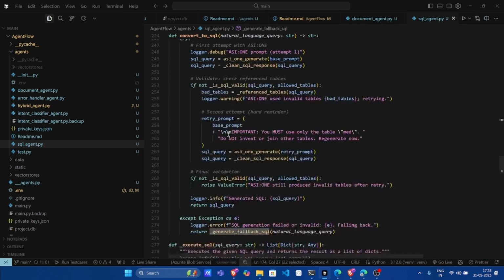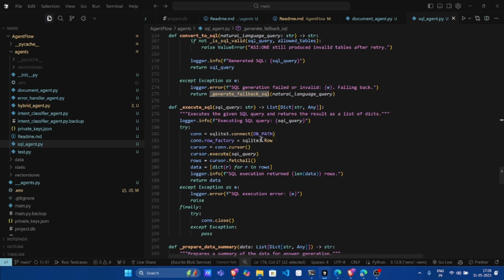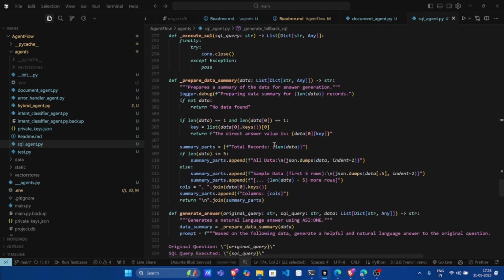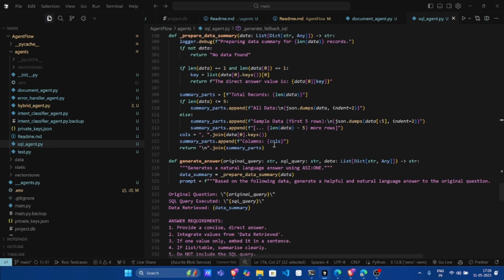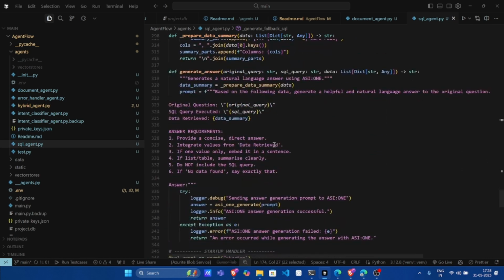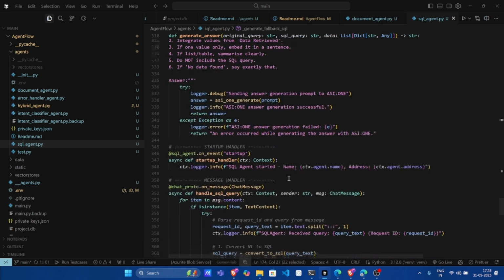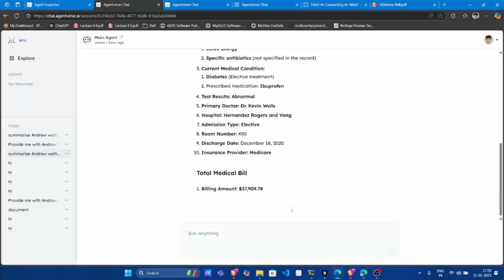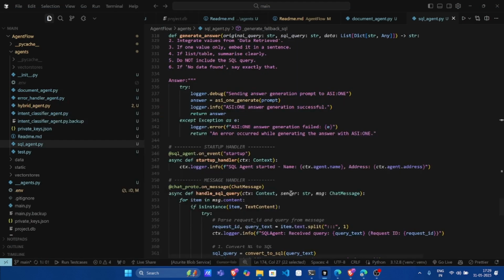converts it to a SQL query. Then we execute that SQL query on the given DB, and based on the data that we get, we again give it to ASI1 with a prompt and the data, and it generates the final answer and returns it to the intent classifier. The intent classifier will then return it to the UI, or if another agent asked, like if I ask from this AgentVerse, then it will return it there.